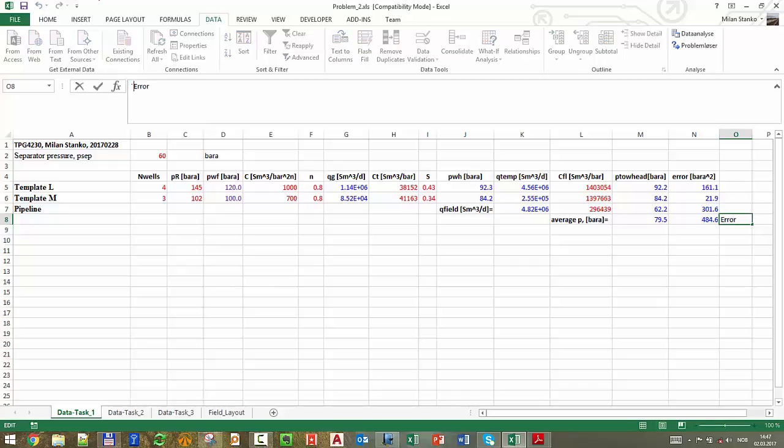Let me just put it like that. And if you want, I want to put an equal sign, but I don't want it to be considered a function, so I'm going to use that apostrophe. The apostrophe makes it a comment, and it doesn't consider it a function.